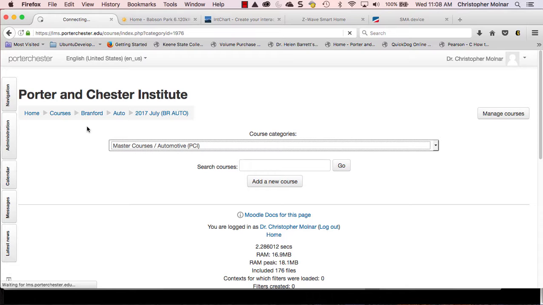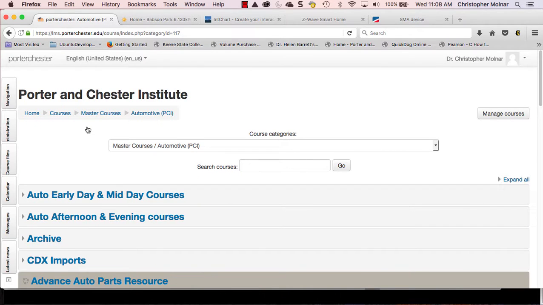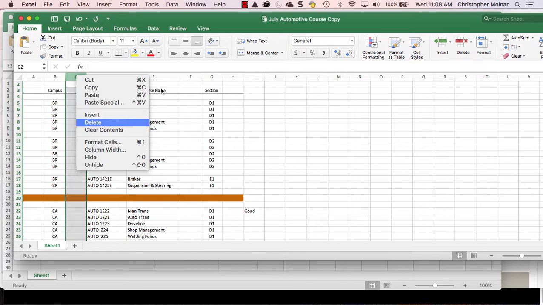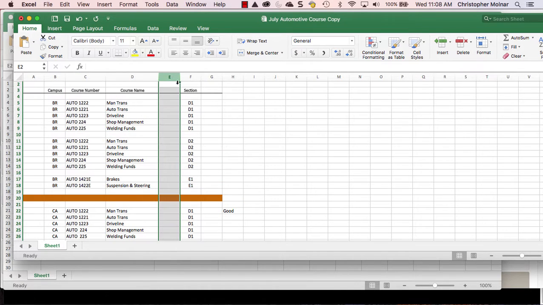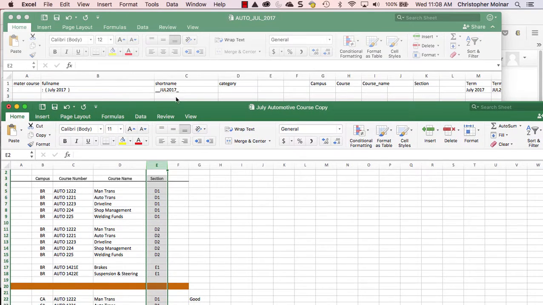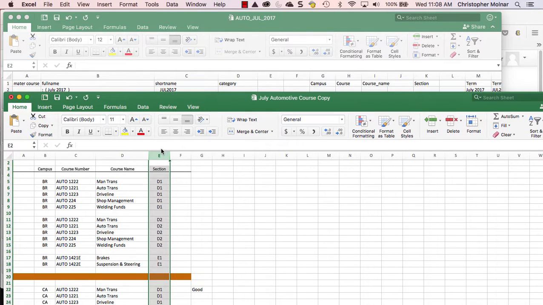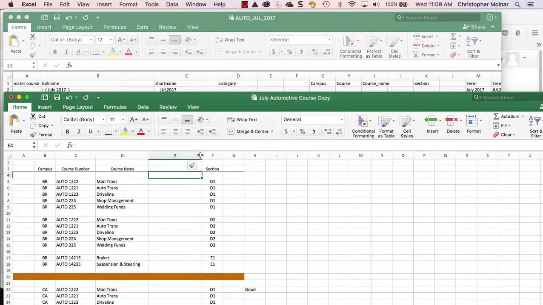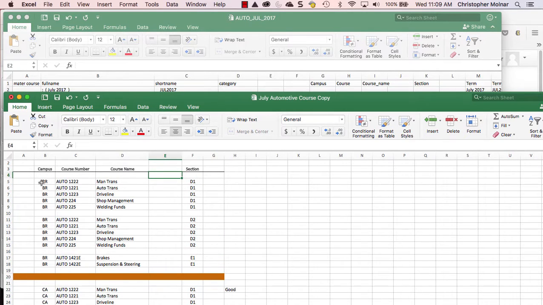So the first thing I am going to do is go to the spreadsheet that I received from the registrar's office. I'm going to remove any extra columns here. So I want to delete the column between campus and course number, and the column between course number and section. Actually, I'll leave the one between course number and section because I already have that set up. But I want these columns in this exact format. So I'm going to highlight all of those.